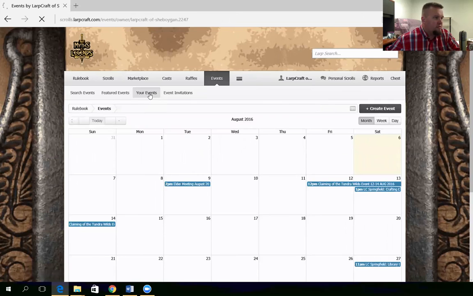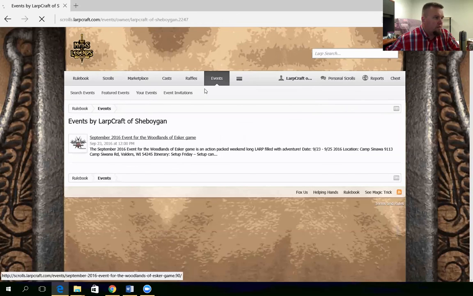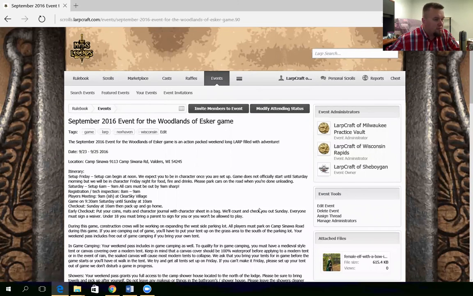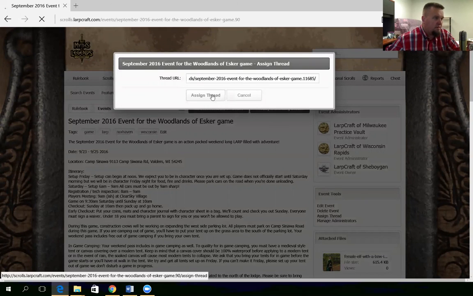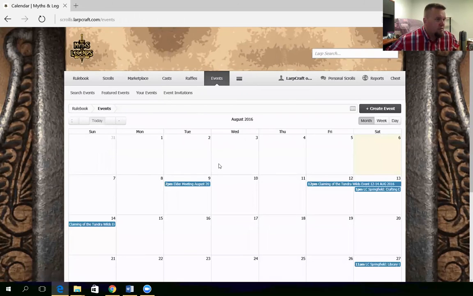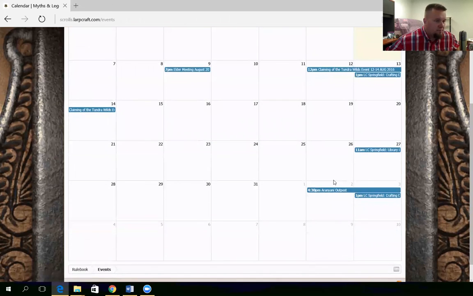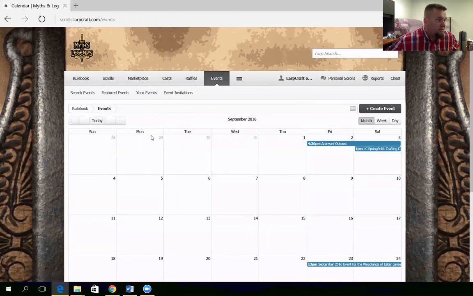Your events, you can do it this way, or you can actually find it on the calendar and then do it another way. Click on it. But what we're going to do is assign the thread. We're going to put that thread from the other event and assign it. Why it defaults back to this page, I don't know, but that's what it does.